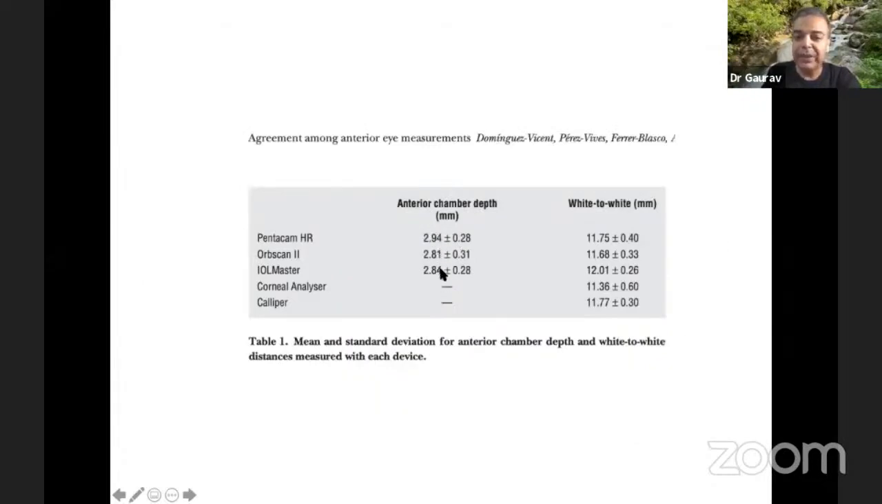For the AC depth, you can see here that they're pretty good. There's very little difference. But again, when in doubt for an AC depth, please do it with 3 devices. I like to do it with the optical biometer, with the Pentacam, and I try to also do it with the A-scan and then take a decision. Similarly, on the white to white, you can see that there's pretty good consistency between the caliper at 11.77 plus minus 0.3 and the Pentacam at 11.75 plus minus, and the others I typically try to ignore unless I really need it.